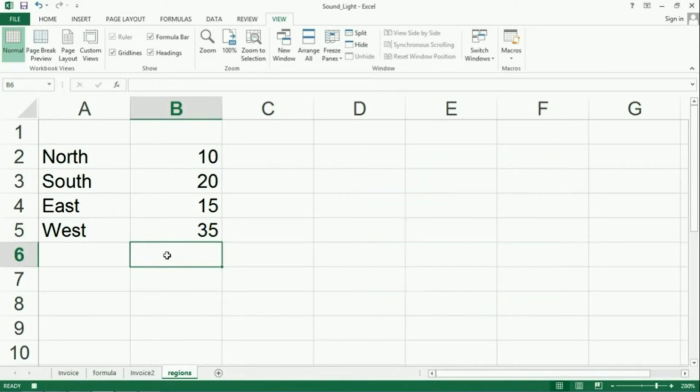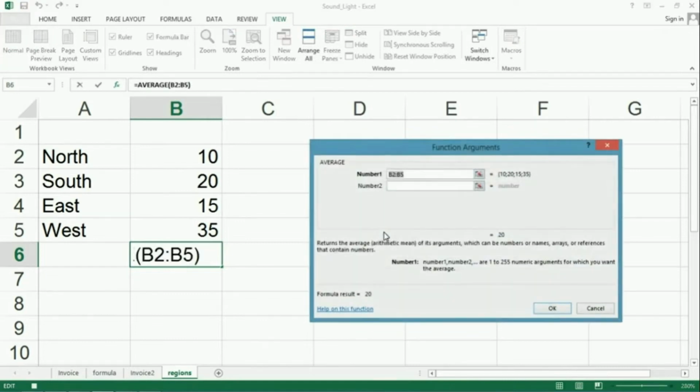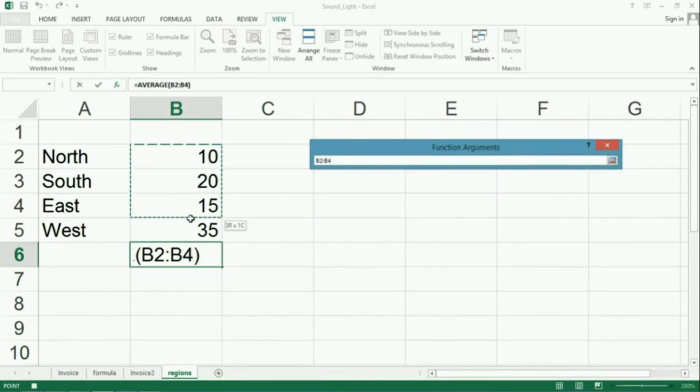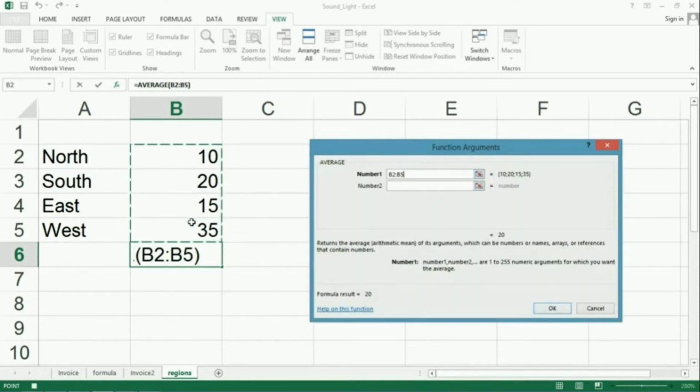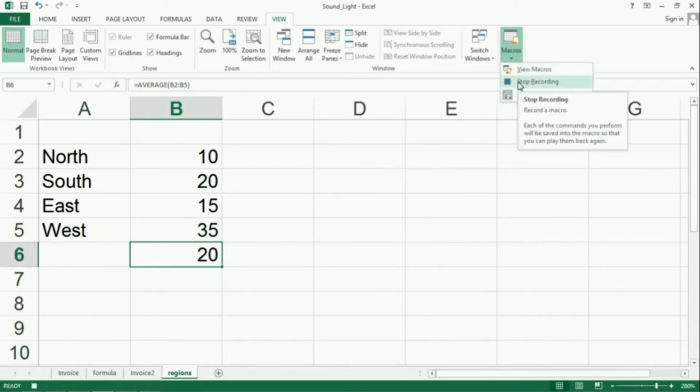So I'll go to my Formulas here, go to Fx here. I just want a function which will give me an average, which is of course the AVERAGE function. So I'll just go to that one, and I'll just select the values that I want to include in the formula and hit return. And that's my average, and now I'll go back up to my macros and stop recording.